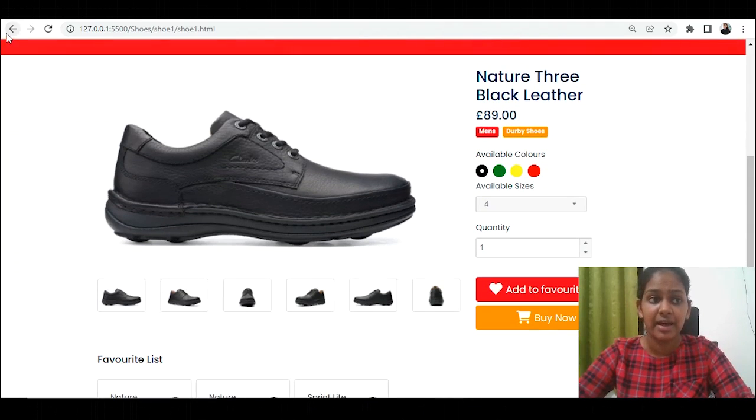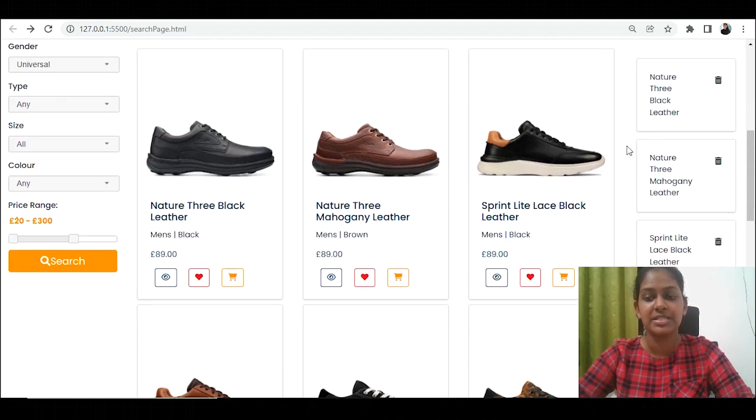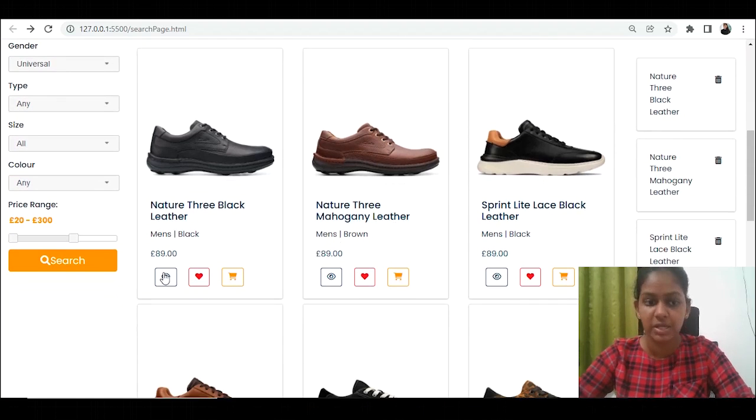In here, I want to mention this favorite list. I'm mainly using browser local storage. I'm not using any server-side development techniques, so the favorite list mainly uses local storage.